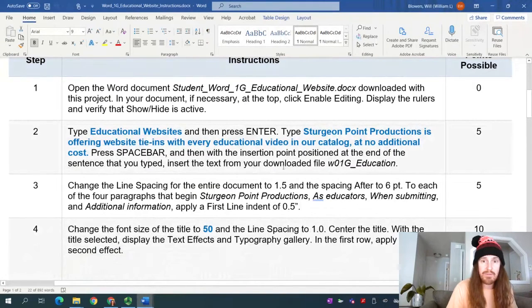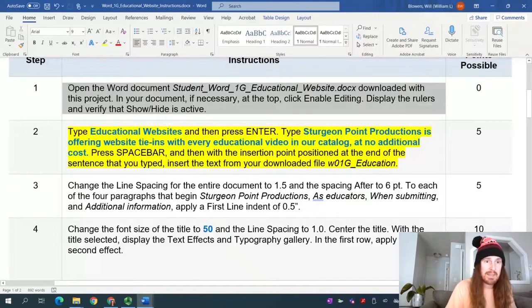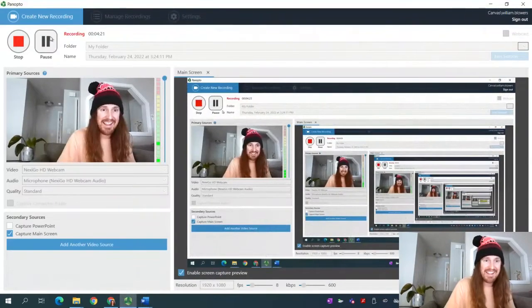And so now that we've finished this step and the first one, I'll go ahead and highlight it to mark the steps that I've completed and move on to step number 3. We're going to change the line spacing for the whole document to 1.5 and spacing to after 6. All right, we're really getting into it, hey.